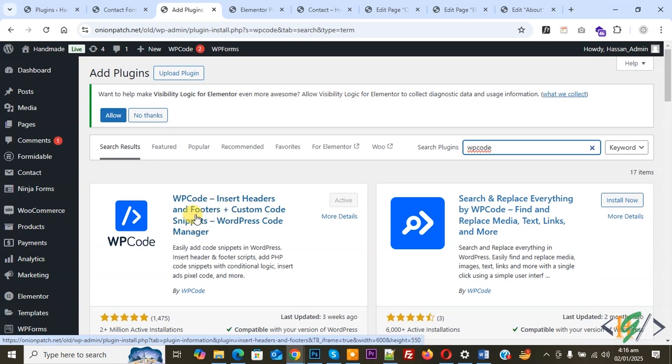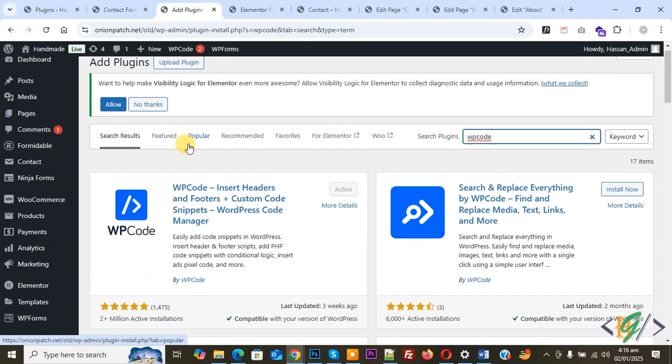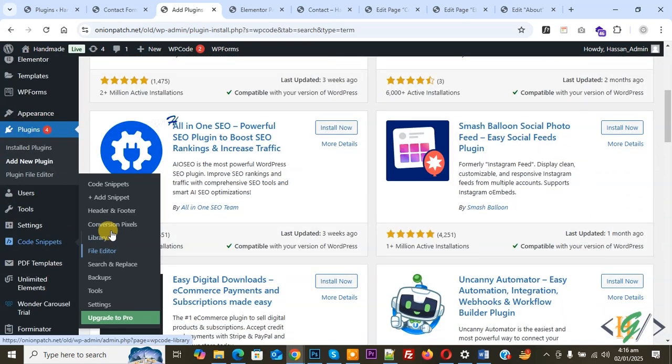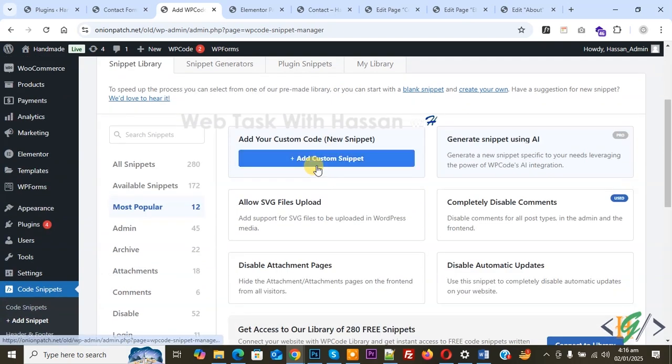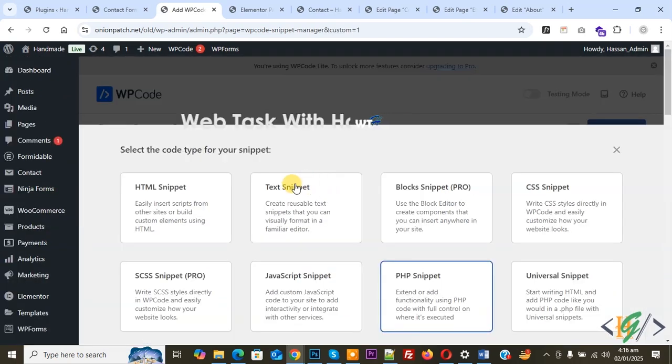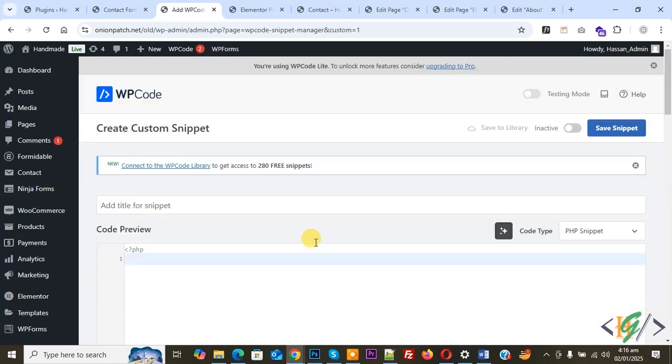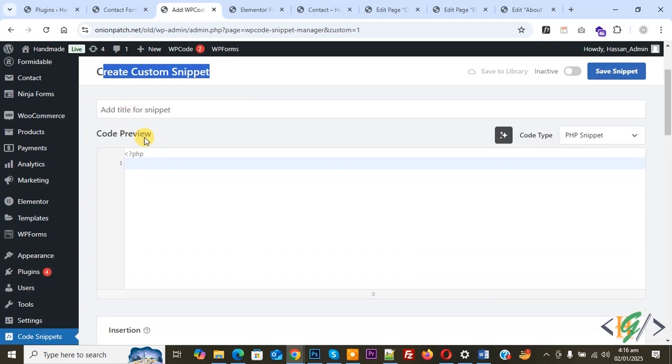Install this plugin and activate it, and after activation on the left side you see Code Snippets, and then you see Add Snippet, so click on it. Then you see Add Your Custom Code, so click on it again. Then you see select the code type. Now select PHP Snippet. Now the create custom snippet section opens, and you can add a title, and then you see the code preview.